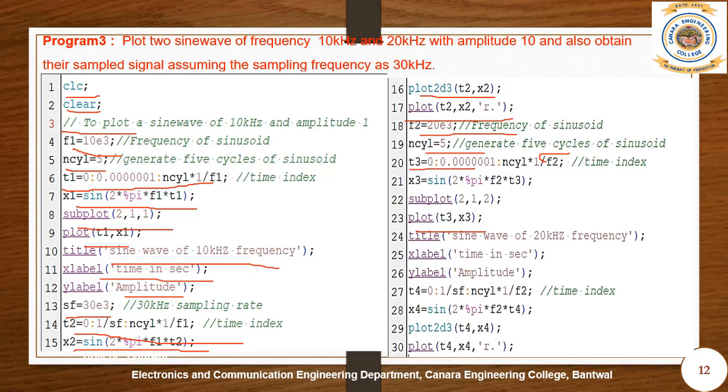And in the same window I need to plot the sample signal. So therefore I am going to plot the sample signal by defining T4 as 0 is to 1 by SF is to number of cycles multiplied by 1 over F2, and I am plotting it here, and by doing so I should get both the waveforms along with the sample signal on the graphical window.